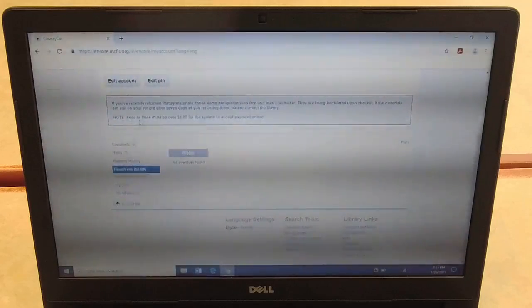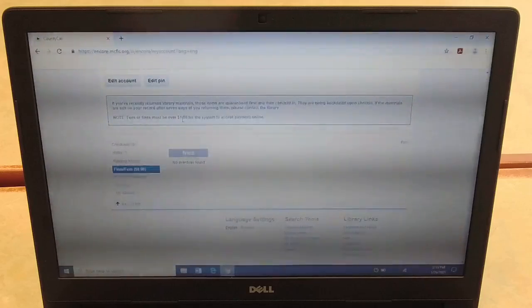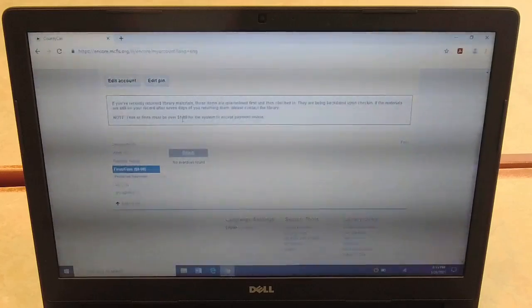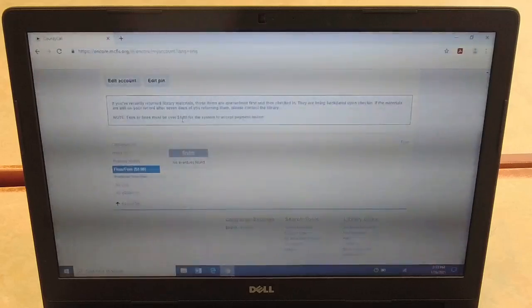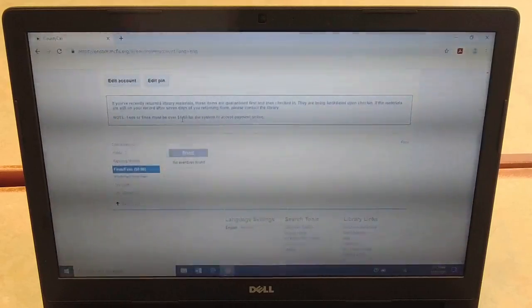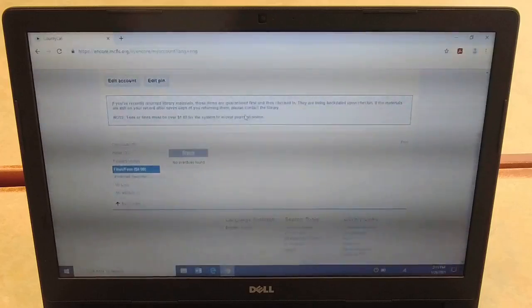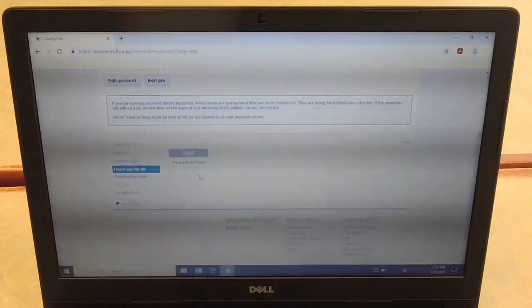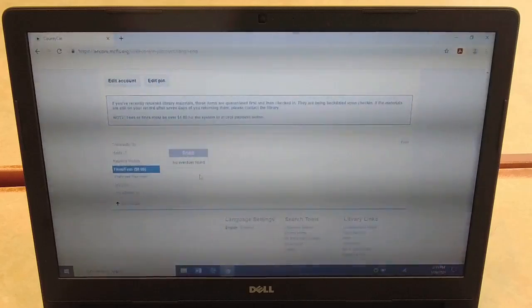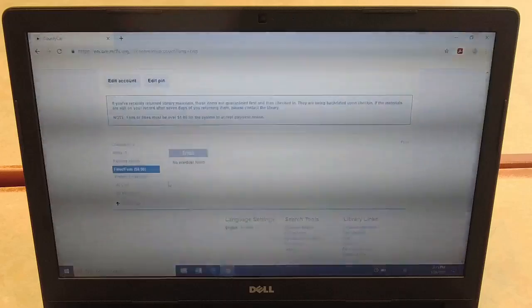And you'll see this note here, fines must be over $1 for the system to accept a payment online. So if you only have an item a couple days overdue and it's under $1, you can't pay it online, you can pay it in the library. But if it's over $1 and you don't feel like paying it at the library, or if you want to pay it on a credit card, you can do that online by clicking on fines and fees.